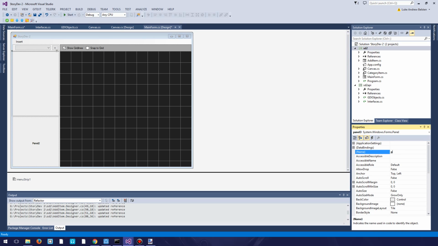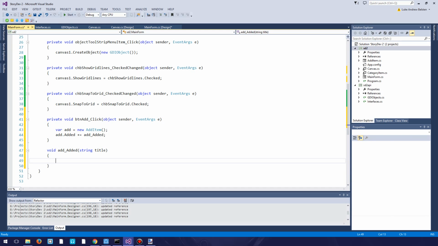So we probably want to rename that panel to something a bit more meaningful. So let's say contents. Right. So in here, I am basically going to say, and first of all, we might actually want to show the dialogue.